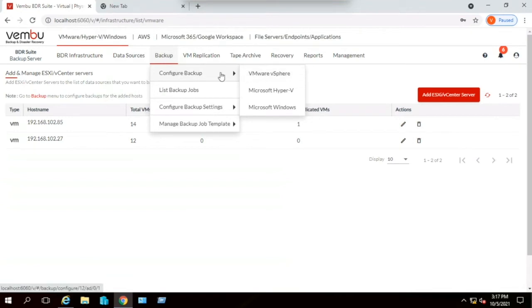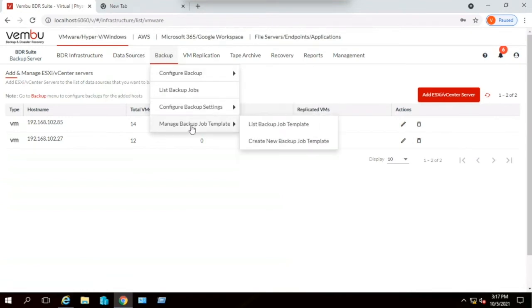Here you can also see this Manage Backup Job Template option. This option will allow you to create multiple templates with the backup job settings, and you can use these templates when creating a backup job. So it is going to simplify the backup job creation process.